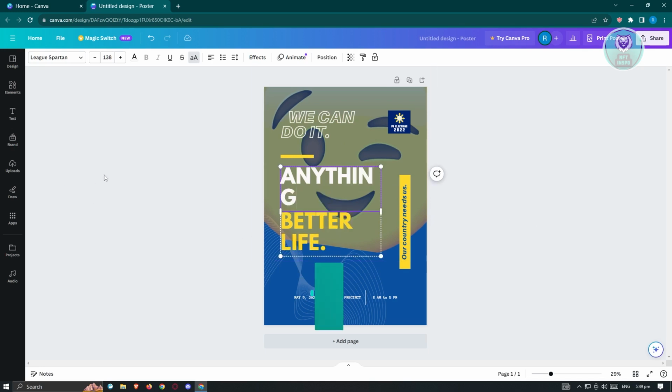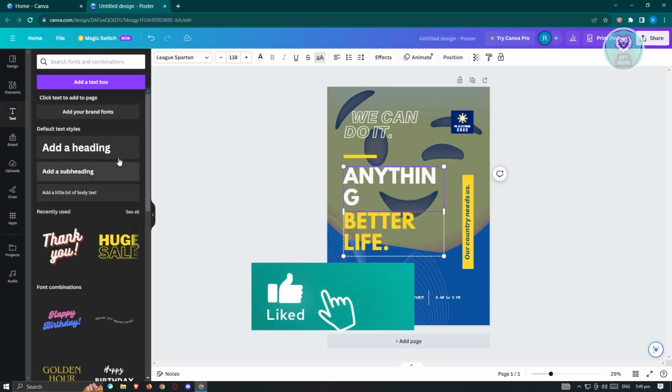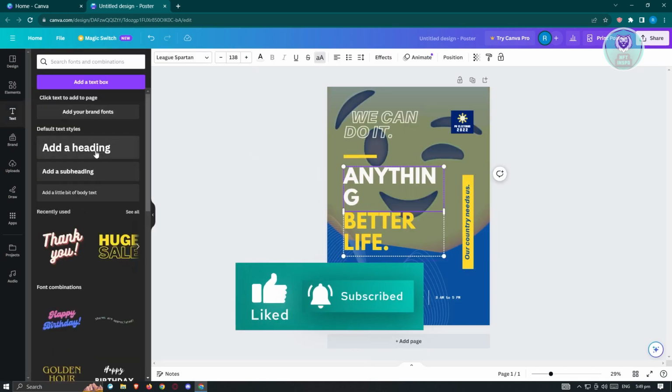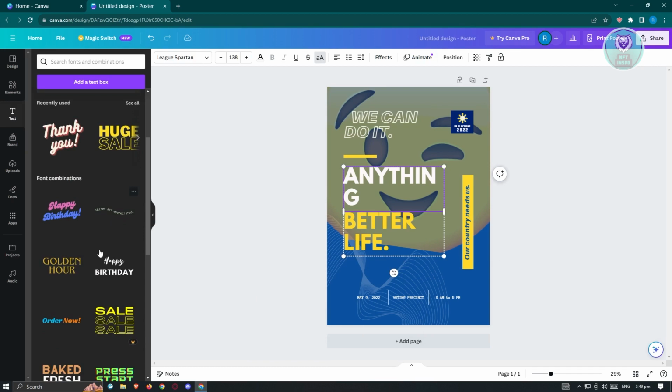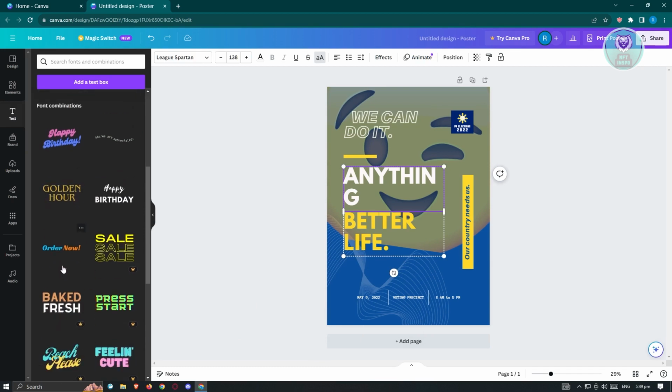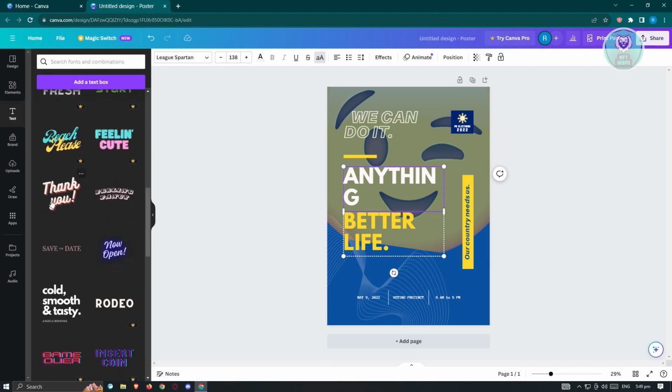Now, one more thing, if you want to add another text, you could go ahead and click on text here. There's a lot of templates, other templates or text that you might want to use here. So they have the golden hour, order now, sale. Again, there are pre-made versions of the text that they have here. So if you want to use them, go ahead and buy the pro version.